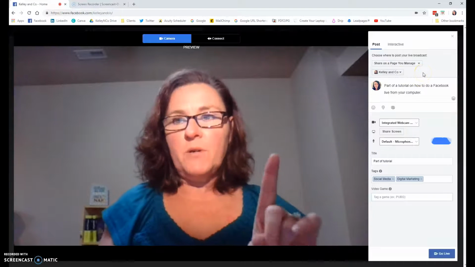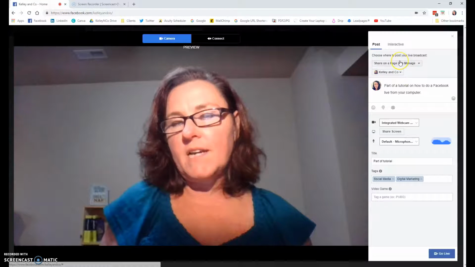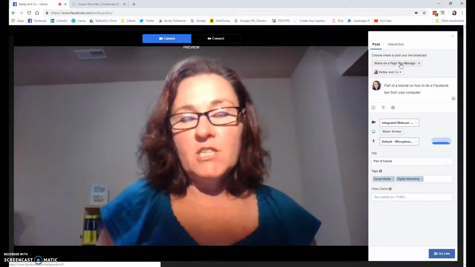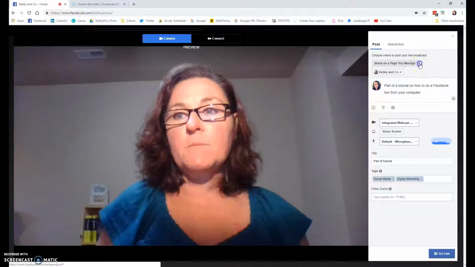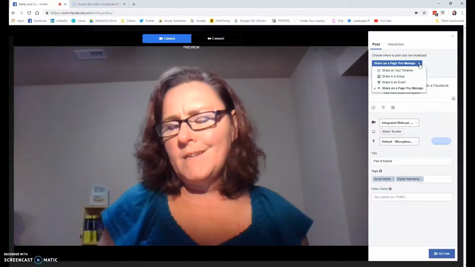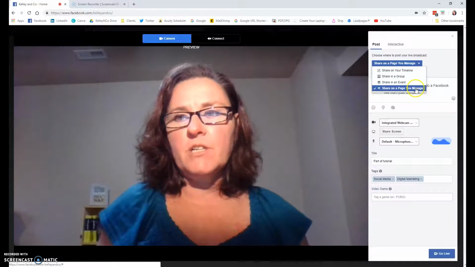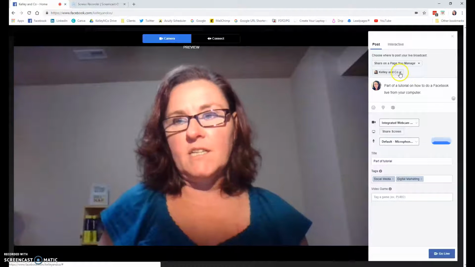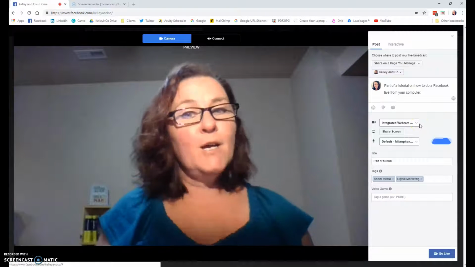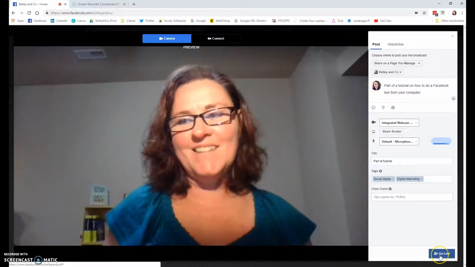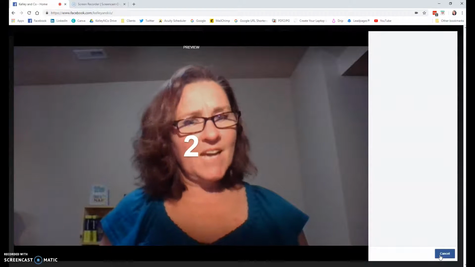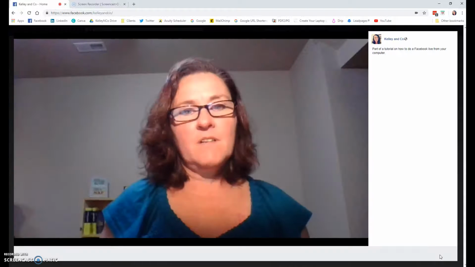So also, I want to point out, make sure that up here in the right-hand corner it says share on a page that you manage, and it's the correct page, because you have the option to do on your timeline, in a group, in an event. So make sure it's on the page that you manage and that it's the correct page. So you ready? We're going to go live. So hang in there. I think there's a countdown. There is, so you know.